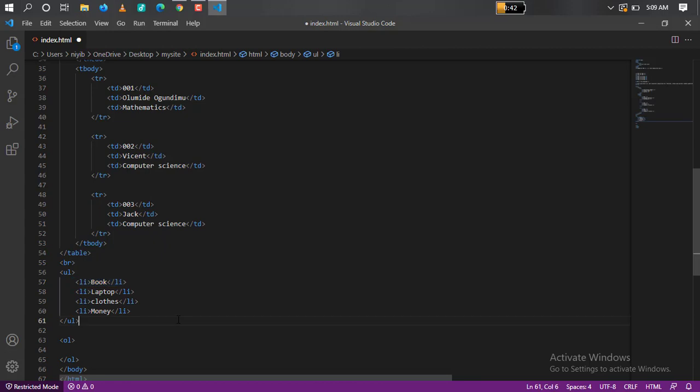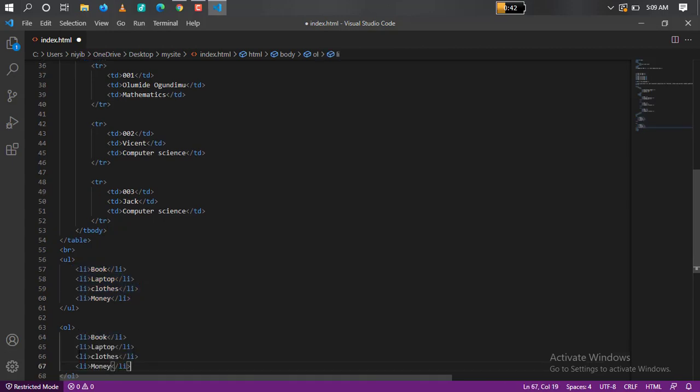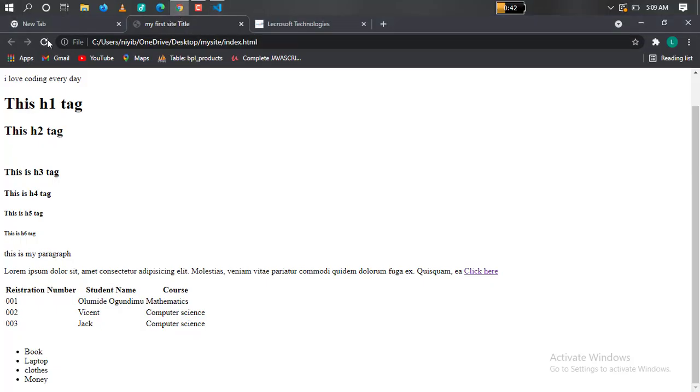Let me copy this list that I have here. You can give it anything you like. Let me just copy everything here and put it inside the ol list. Let's see what's going to happen. I click on Control S, or Command S if you are using Mac. You save it. Or probably you come here to save, it's still the same thing. If you want to save, you can click on File and save. Now you go to your browser, you load.